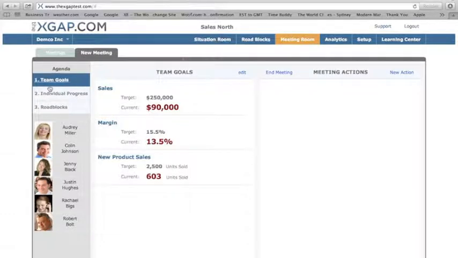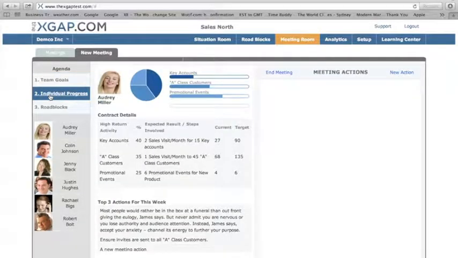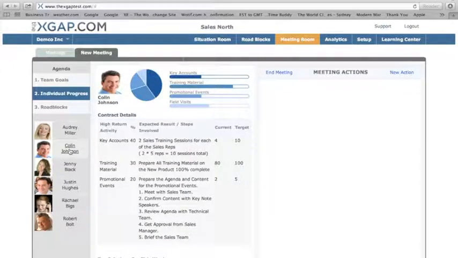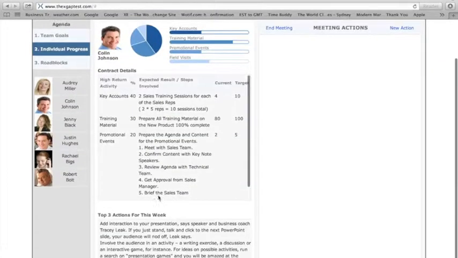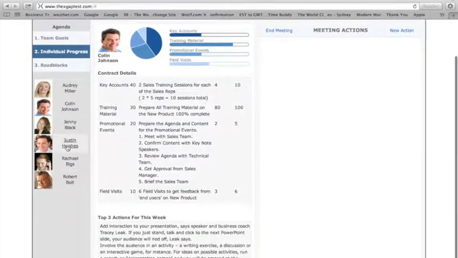The second step is to just go and hit on the individual progress. And this will set you up to take you through each person's 90-day contract. You can see here that we have each person in the team listed. As you click on any one of these people, you'll be able to see not only their 90-day contract, but the key actions or the top actions that they have listed for any particular week.